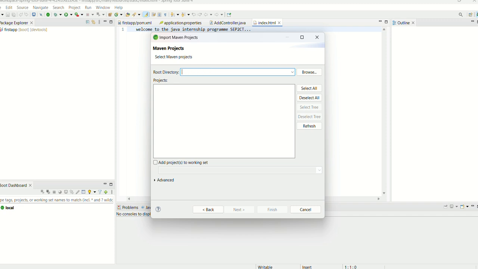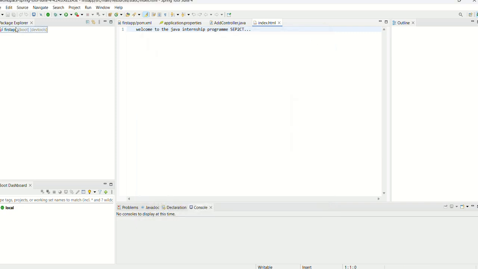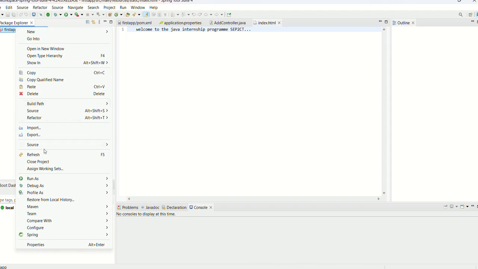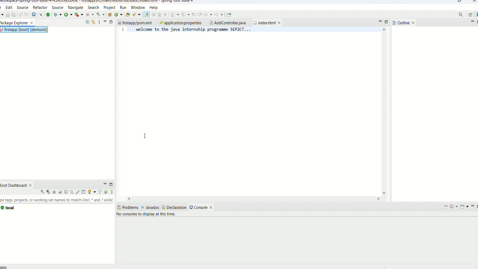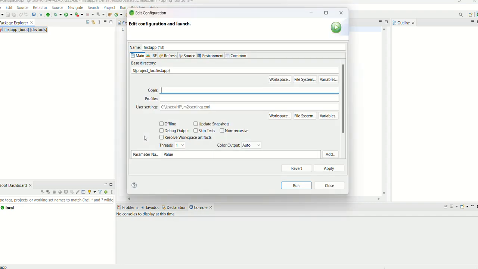If you want to run our project, how to run this project? Just click here, Run As, Maven build. It is the best way to run here. Clean is a command that cleans the previous code. And spring-boot:run is also one of the commands.